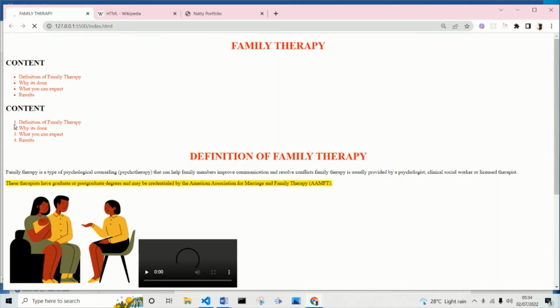We have 1, 2, 3, 4, 5. So this is an ordered list, okay, because they are arranged from the top to the bottom, 1, 2, 3. So the result cannot be at the top in this case, and then definition cannot be at the bottom in this case. So this is going to be arranged this way. Now let's go back to the code editor.